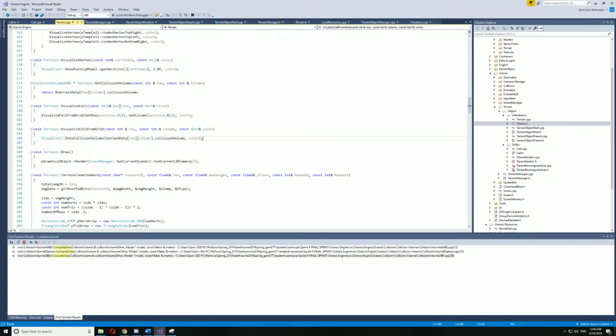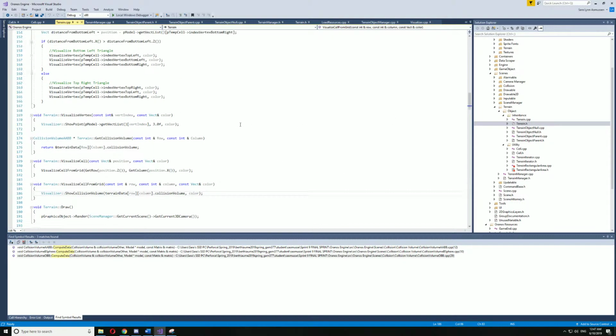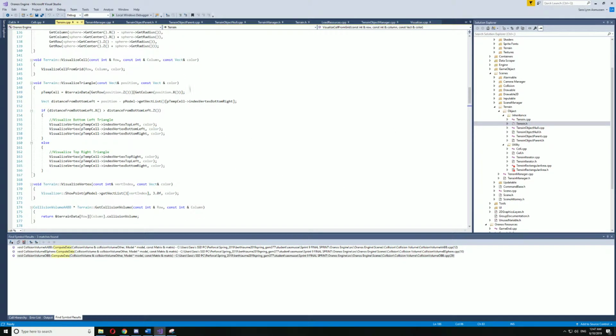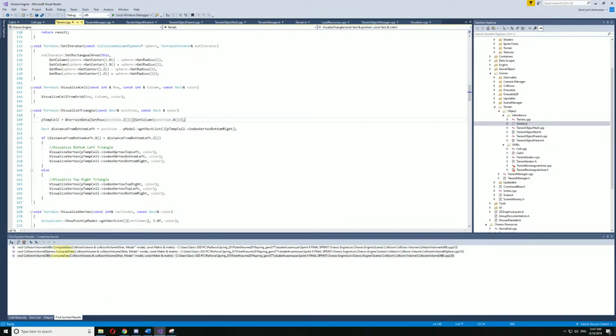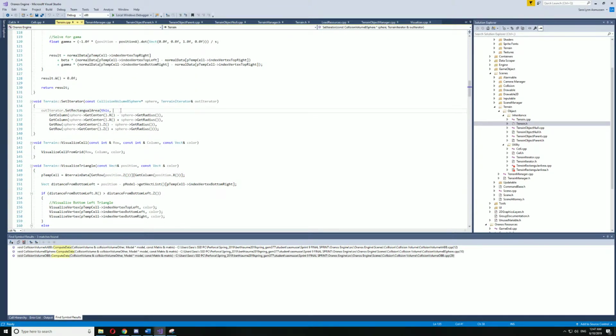So you can do visualize cell, and you give it a position and a color, and it'll do get row, get column, and visualize cell from grid. So yeah, it makes this nice cascading effect of converting from a world position to just a row and column. And the row column has all the collision math you want. Visualize triangles, yeah, there's visualizers for days in here.